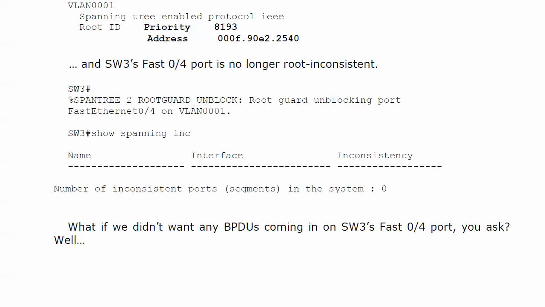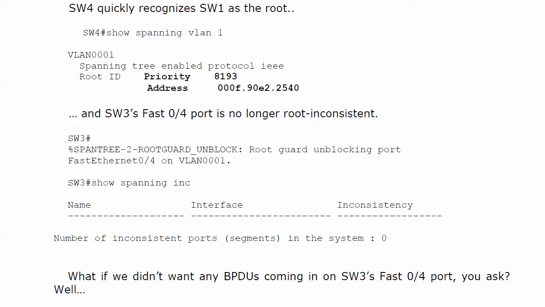Now, we did all this too, but what if, always taking a step further, what if we didn't want any BPDUs coming in on fast Ethernet 0/4 at all? What if we said, I don't even want any kind of device sending a BPDU in, and if it does, I want you to shut that port down? That's kind of serious, and you're going to see that feature in action on the very next video.